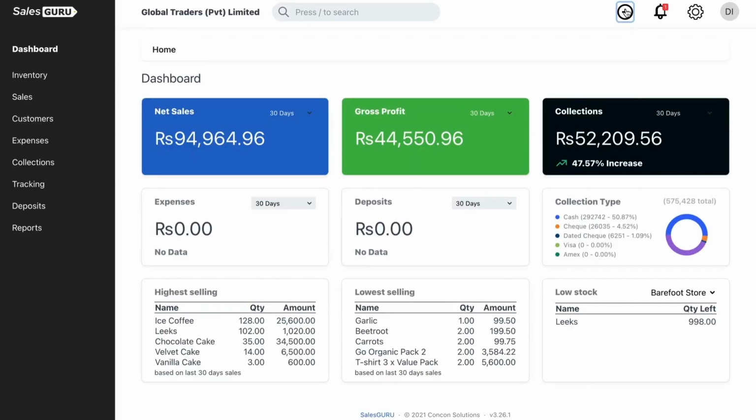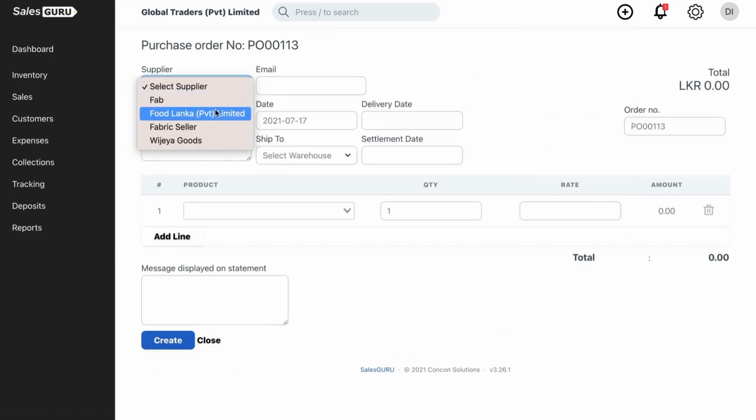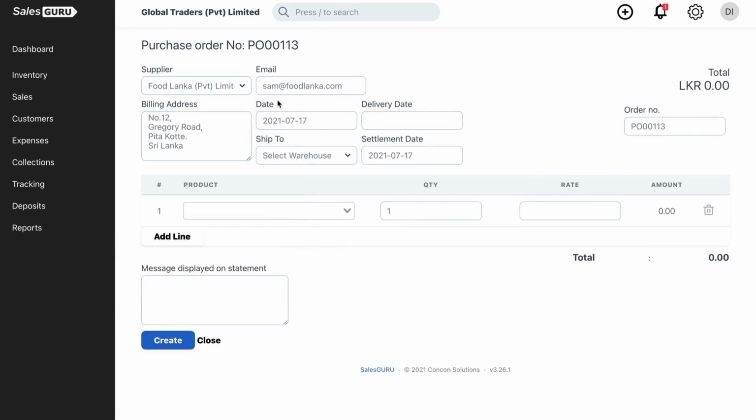Go to the plus icon and select purchase order. The first thing is to record the supplier name. Notice that SalesGURU populates both the billing and the email address for the supplier. That's because this info was already in the supplier list.